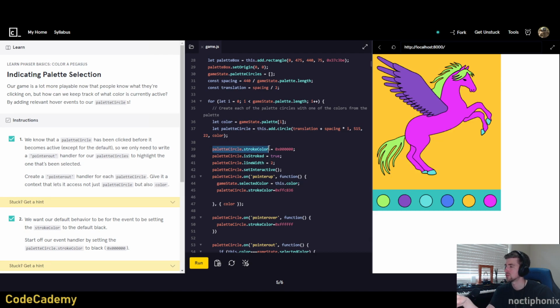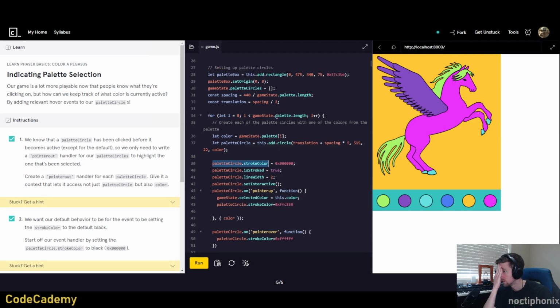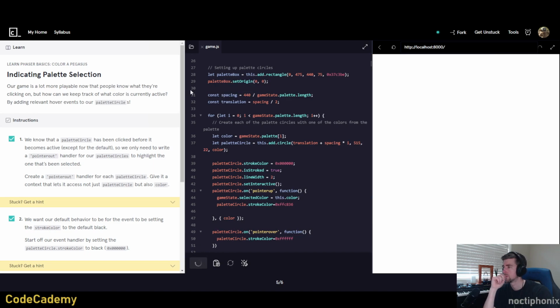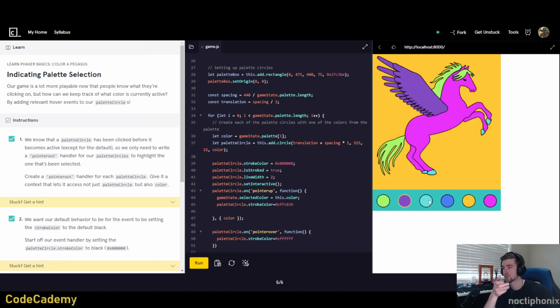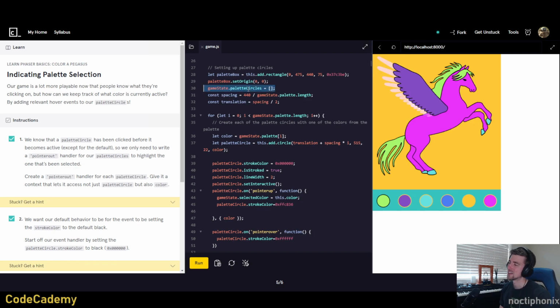Like, what does this turn into? The palette circle dot stroke color. This dot add circle. So it's creating palette circle array. Because if we delete this, if we delete that one, everything works just fine. What is that one for? Just delete the array and it's still okay. What was this for? GameState.PaletteCircles equals an empty array.